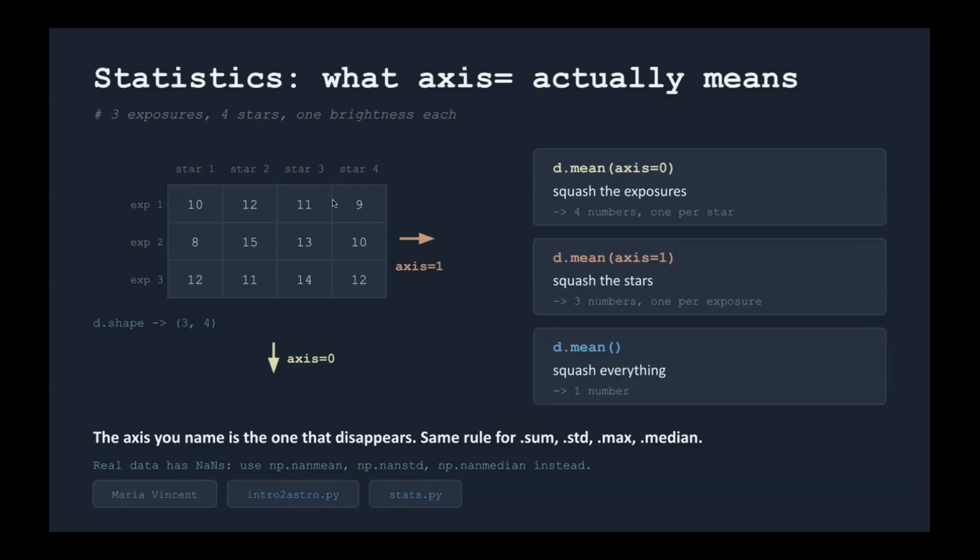Now, if I want to squish the stars and get the means for each exposure, then I would squish along axis equal to 1. So I would get 3 numbers in this case, 1 number for each exposure. And d.mean with no axis squashes everything. The axis that we name is the one that disappears because we are doing our statistical analysis along that axis. And it's not just statistics. It's also for any such function that can be applied to a grid, like sum, standard deviation, max, min, all of those things.